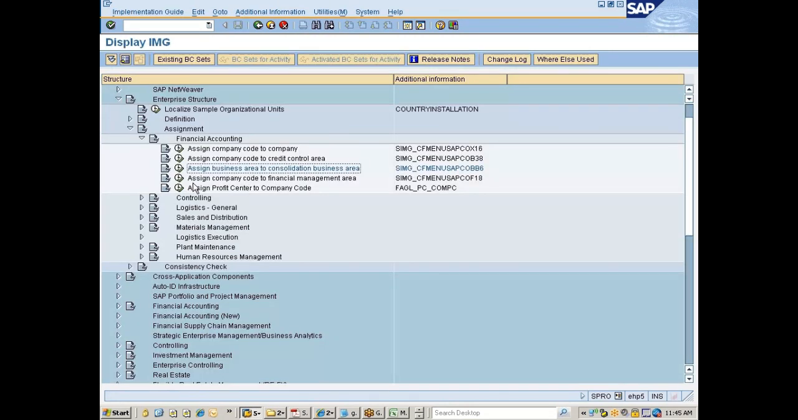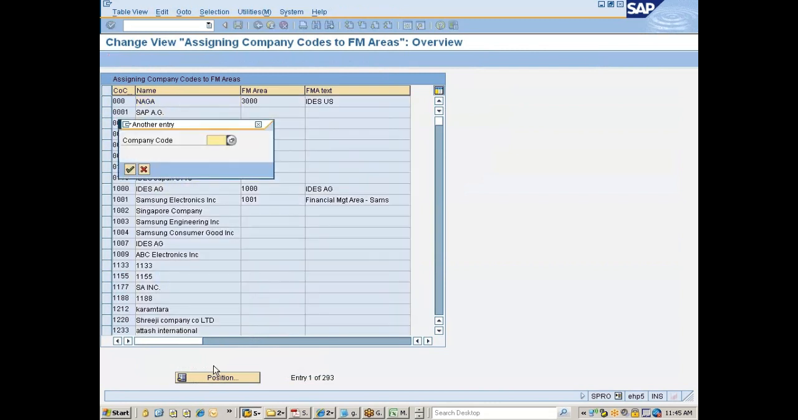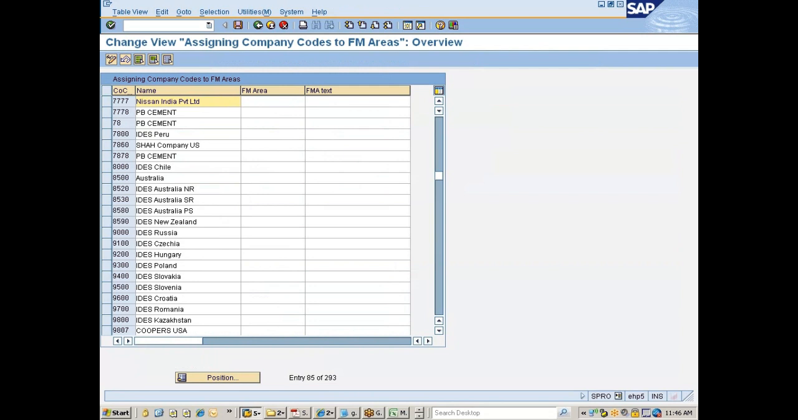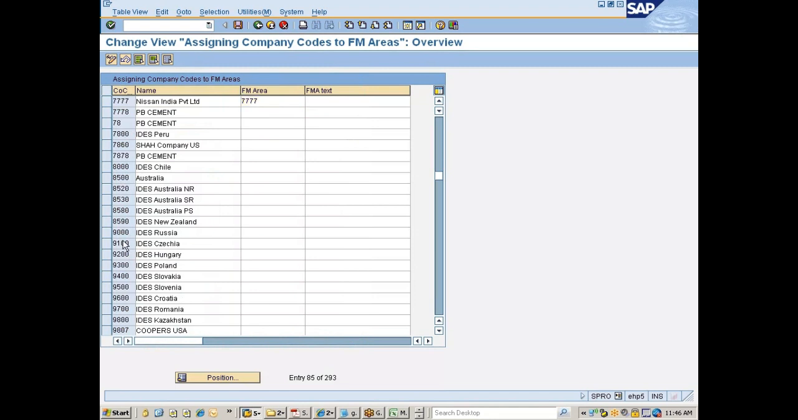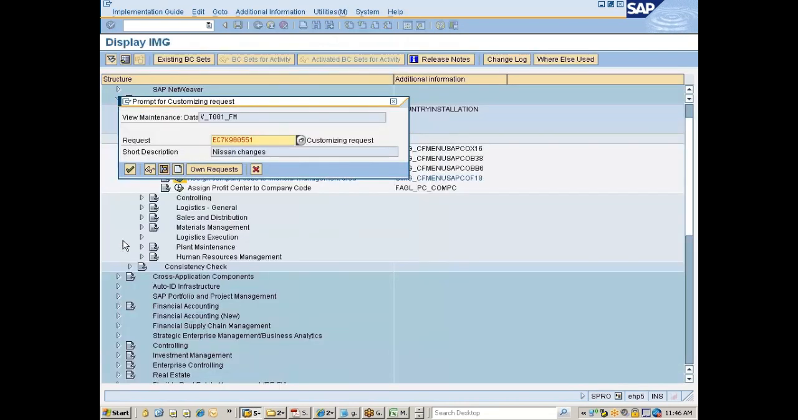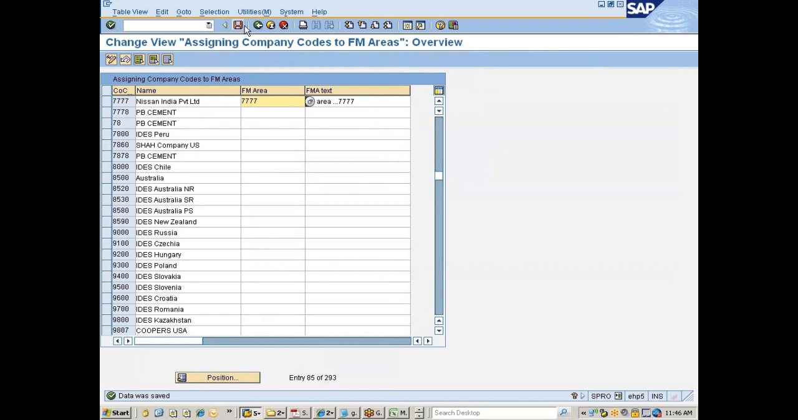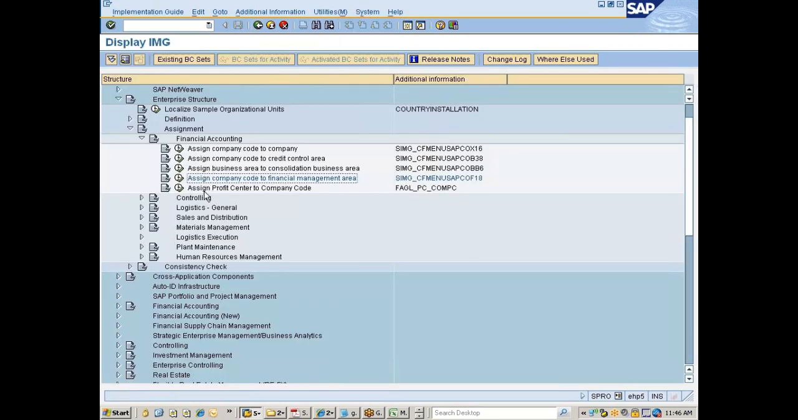Once again back, then assign company code to financial management area. We have defined financial management area, so therefore you assign that also. Your company code is 777. Financial management area, which is only meant for reporting purpose in FI accounting, nothing relevant for MM, but still I am assigning it here. Save it. And right, so once you are done with it, there is one more thing. I'll not assign profit center to company code because I have not created profit center, or because I will not be using profit center in MM module, so I don't require this.